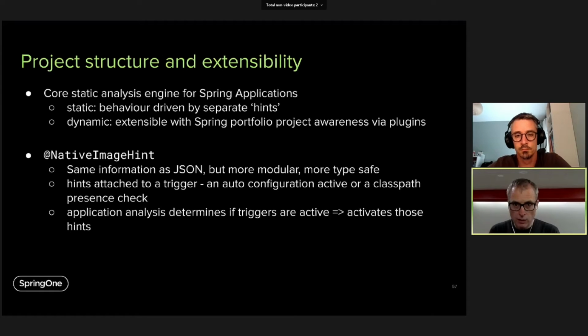So Spring GraalVM Native, at its core, has an analysis engine for Spring apps, and it understands Spring basics, like how configurations refer to each other, or how conditions exist on auto configurations. But there's no way we could make the core understand the whole portfolio. That would be crazy. There are expert teams in all those areas, and we can't match that expertise just in our little team on this. So there are two ways you can extend this core. Statically, you can capture something called hints. I'm going to talk more about those in a moment. And dynamically, you can write plugins for Spring GraalVM Native.